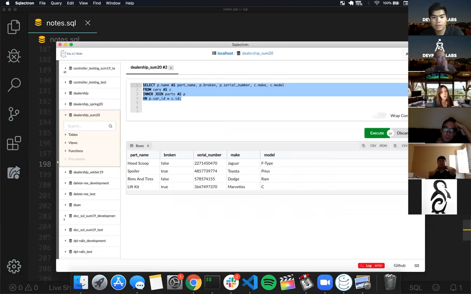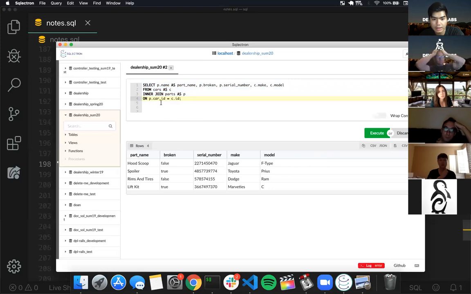Now, what this does is that it returns the part name, but in this case, we relabeled it as part name. You can do that with the "as" as well. The broken as well as serial number, and then the car make and model. So you can grab information from both of the two tables with a join. And you can specify the condition with the "on" where the car ID is equal to the C.ID.